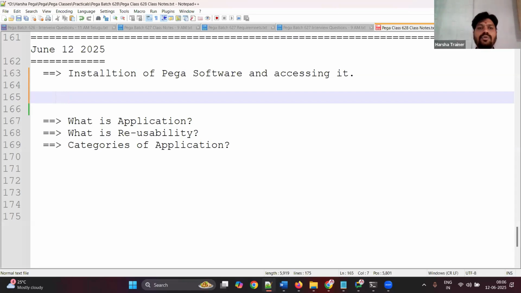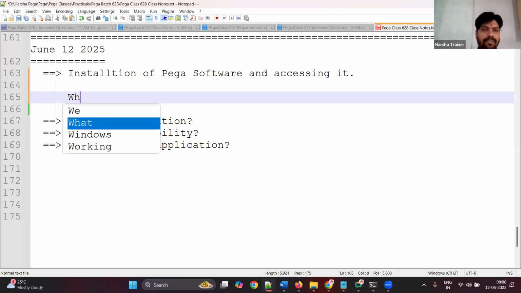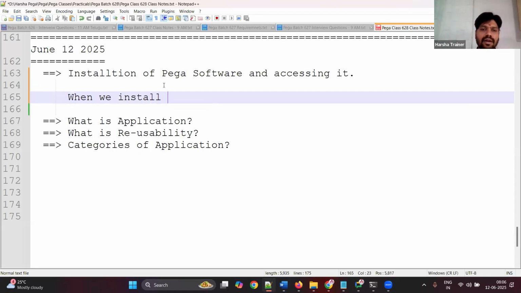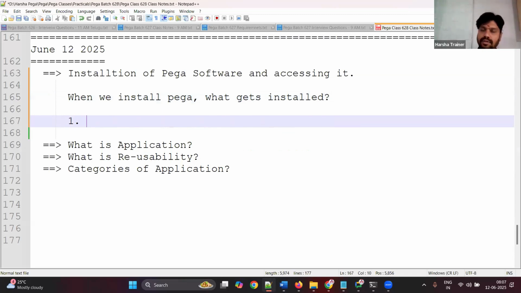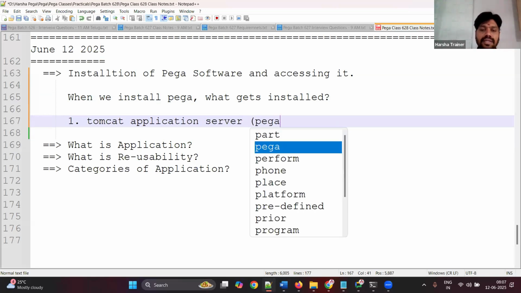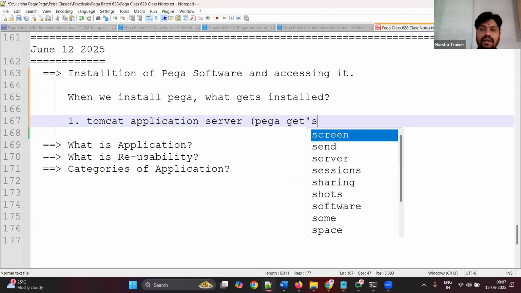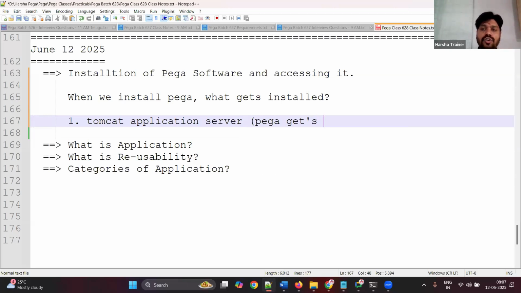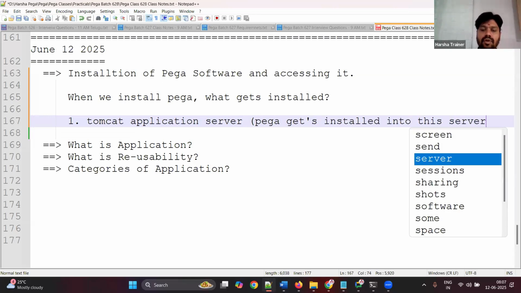Clear, everyone? Now, when we install Pega, what will be installed? What gets installed on your laptop? Let me tell you. First, the Tomcat application server gets installed. Pega gets installed onto this server.